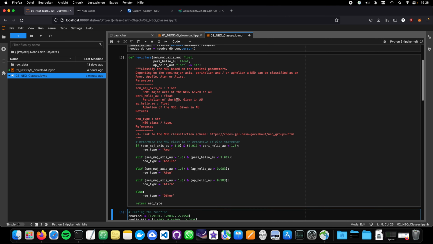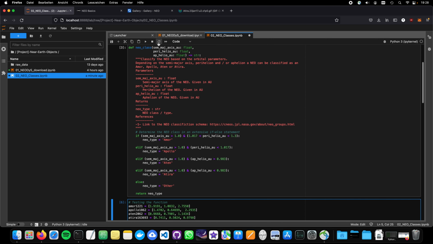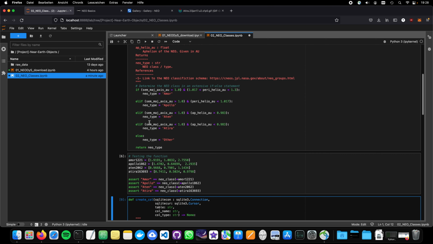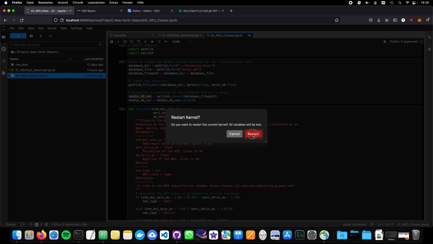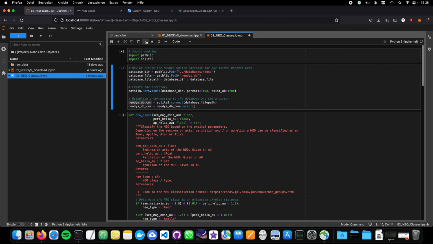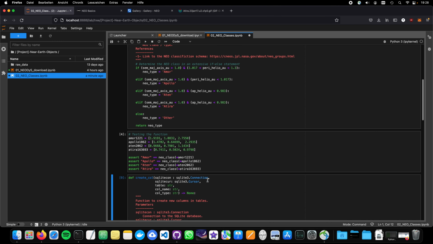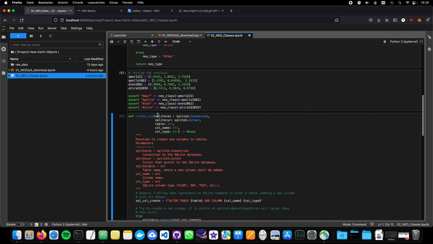Let's move to the next cell. This is now cell 4. I should maybe restart this so it's not too confusing. So 1, 2, 3, 4. Cell number 5, we would like to create a new column in our database.